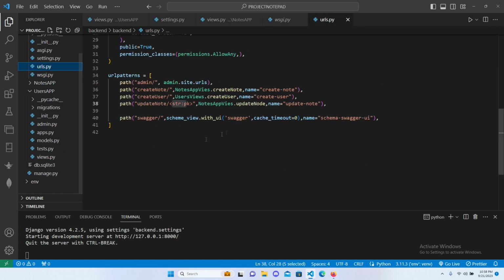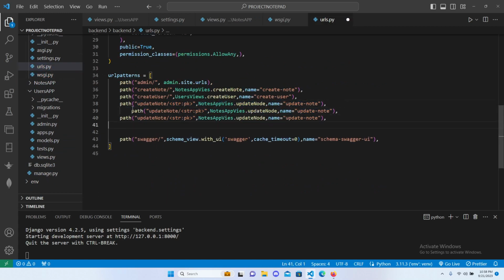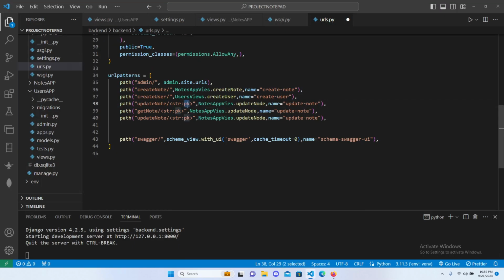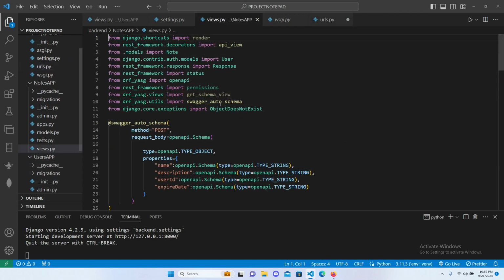And we can make the URLs for them. So just copy this one, paste it twice. So we are going to have get node, which is going to need that primary key. So Django knows that this primary key, which Swagger is requesting. So you can see that we need to fill the ID because we added here PK. So the update node is going to trigger the NotesApp view.